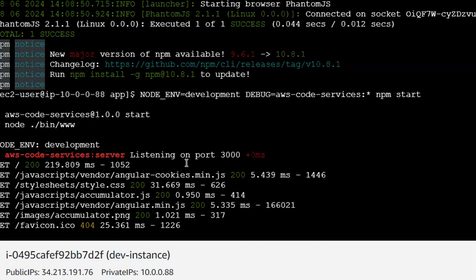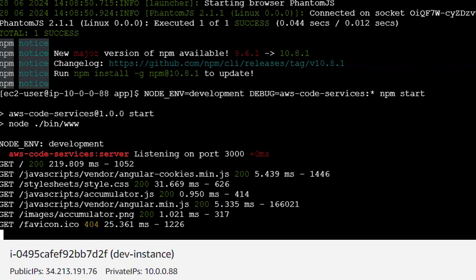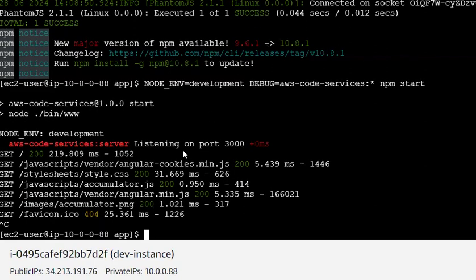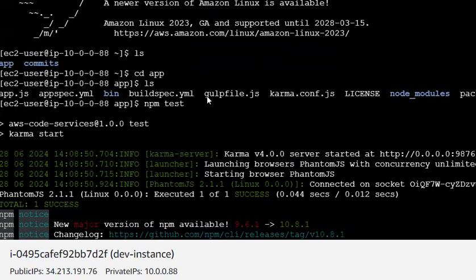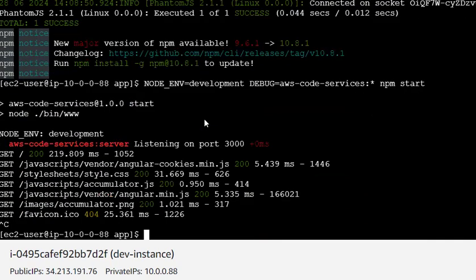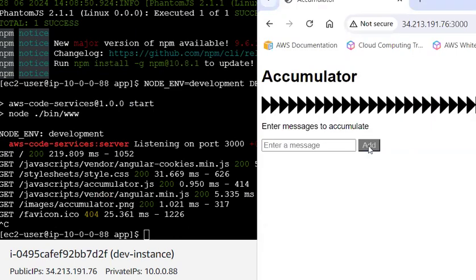Now I'm just stopping this. To stop this, I'm just pressing Control C. So that means our code testing was done successfully in the development environment. I tested the code by running the npm test command, and we even checked the output by using the public IP address. Now we actually stopped the app, right?